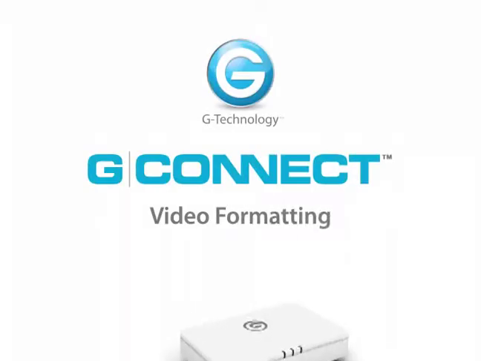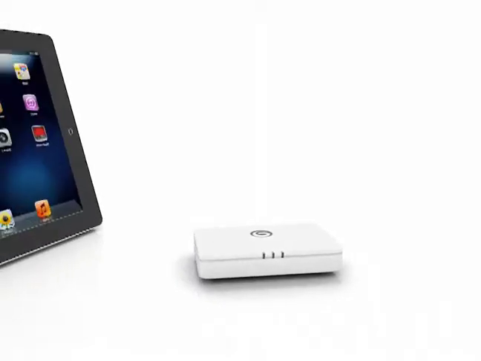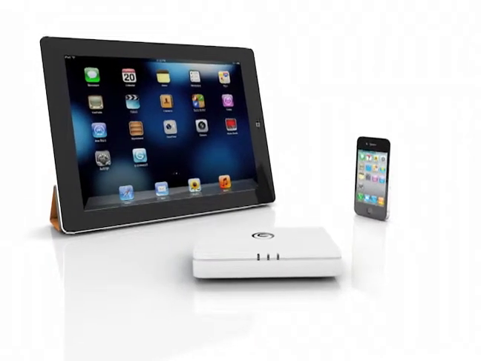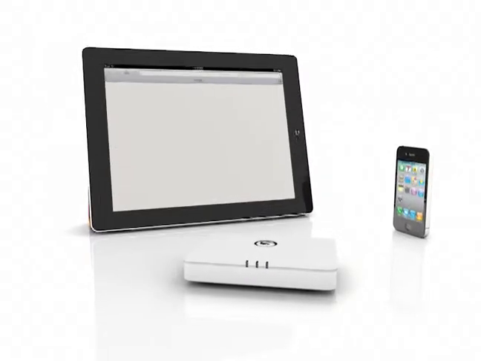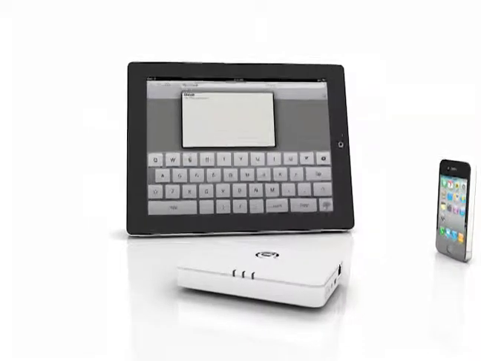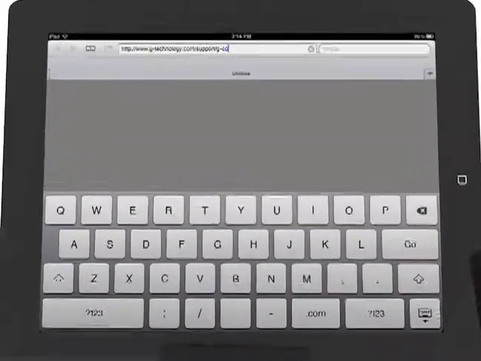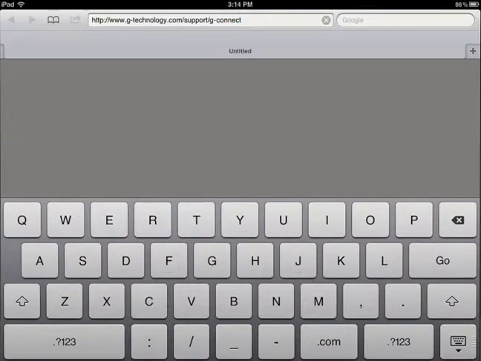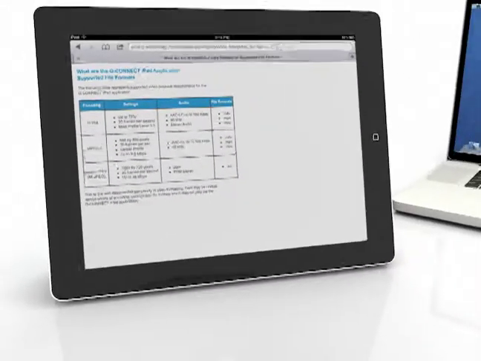You can use the G-Connect to store DVDs, TV shows, and movies you've purchased, as well as home video recordings for viewing on your iPad, iPhone, or any device with a web browser connected wirelessly or directly to your G-Connect device. However, since there are a variety of video formats in use today, you'll need to review the G-Connect iPad application video support table at g-technology.com/support/G-Connect before you format video for playback on your G-Connect.